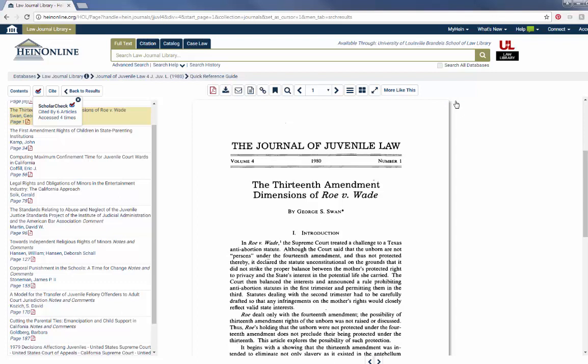This has been a brief introduction for how to search the law reviews in Hein Online. If you have any questions, please don't hesitate to contact a librarian.